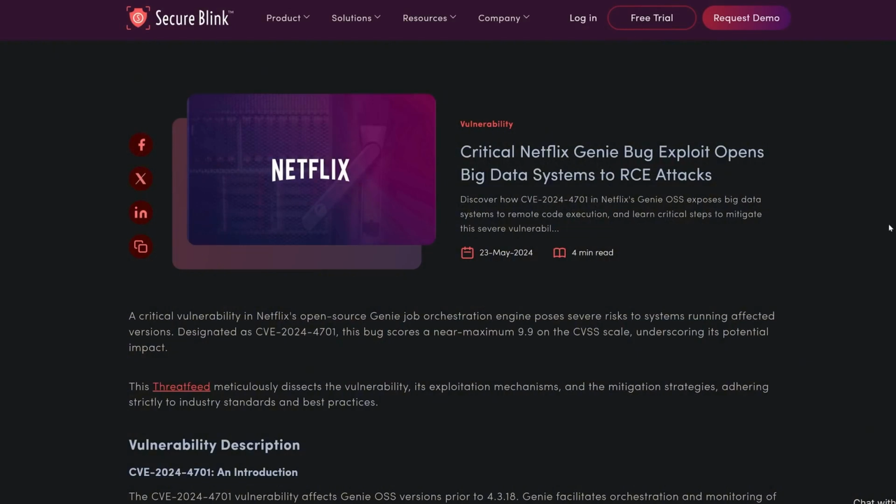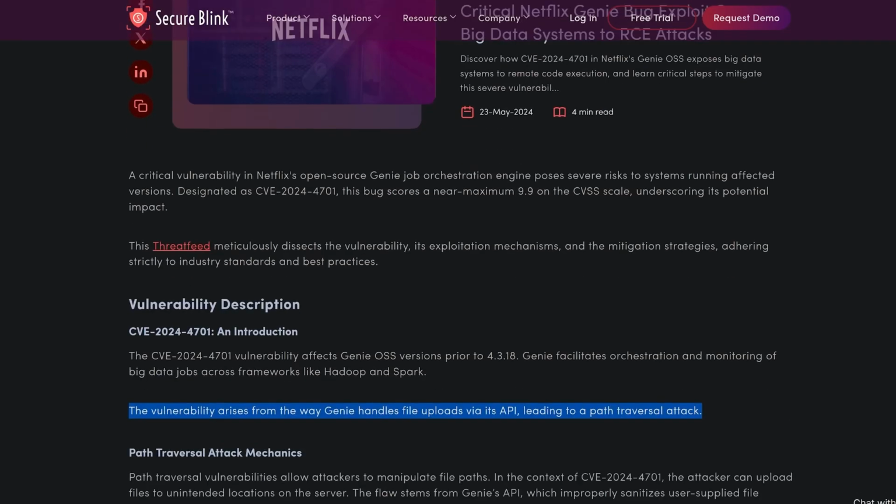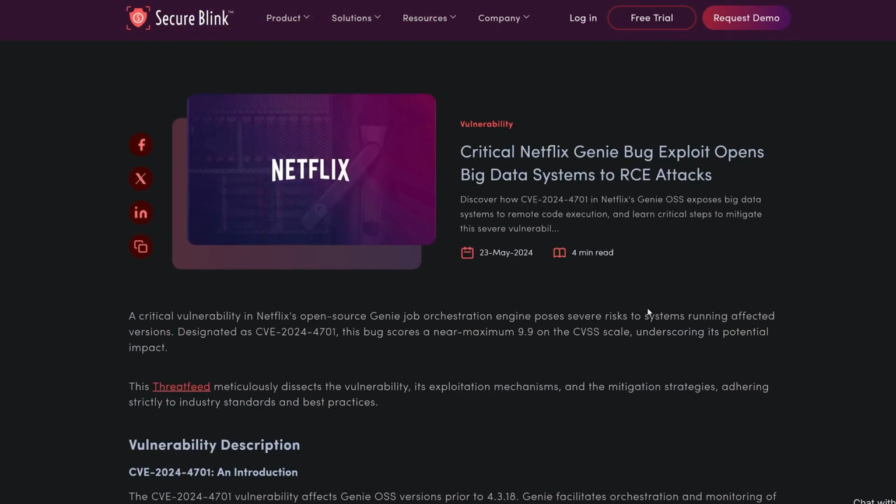And one of the ones that's being looked at the moment is this CVE-2024-4701, which can leave systems open to remote code execution attacks. So you can see here it says the vulnerability arises from the way Genie handles file uploads via the API, leading to a path traversal attack. So if one of the older Netflix versions happens to be vulnerable to these kinds of exploits, we might be able to get a similar userland exploit set up on the Netflix application.